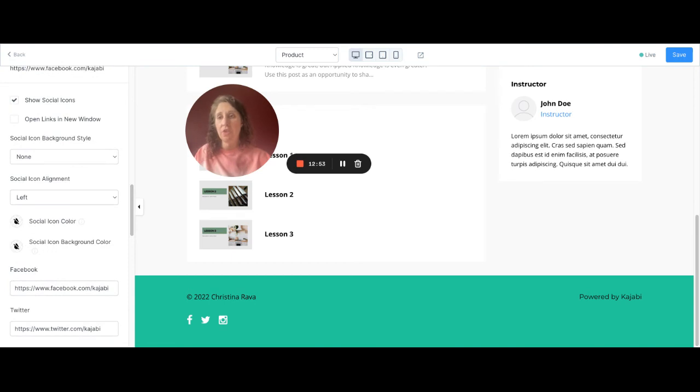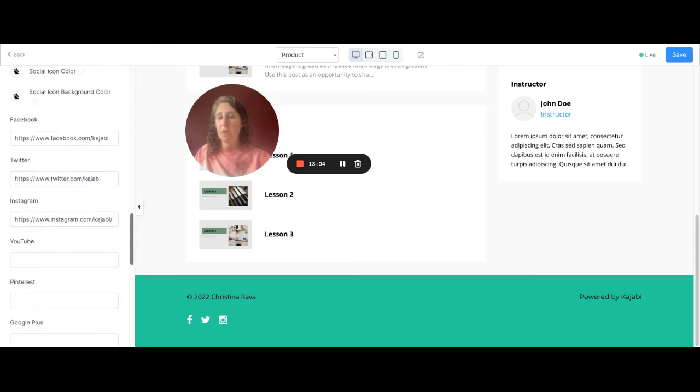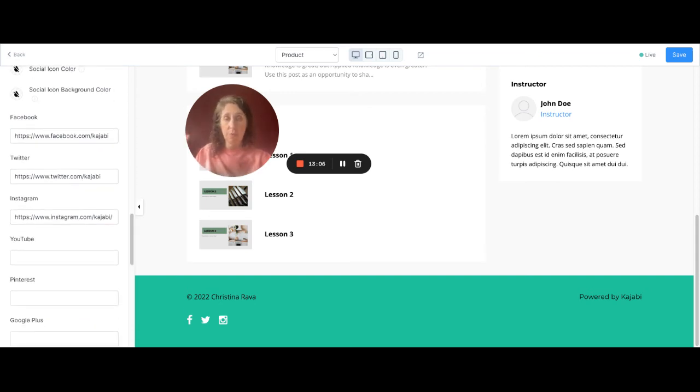I would recommend checking off this box that says open the links in a new window so that if anyone clicks on them, it doesn't completely take them away from the mini course. And then in each of these social media platform boxes, you would put in the URL of your page or your profile. And if there are any of these that you don't use, you can just delete it. So like if you don't have Twitter, you can just delete it. And when you do so, the Twitter icon will disappear.